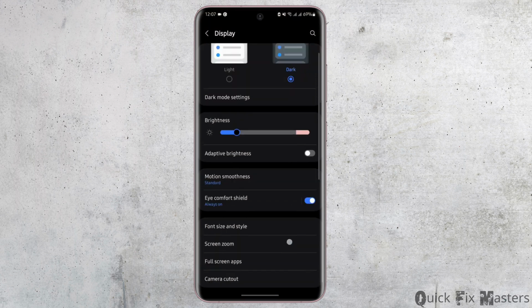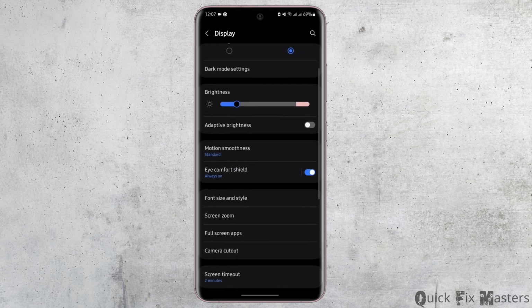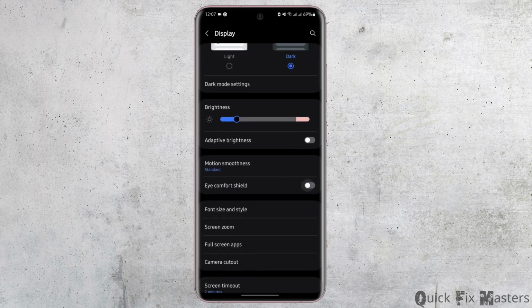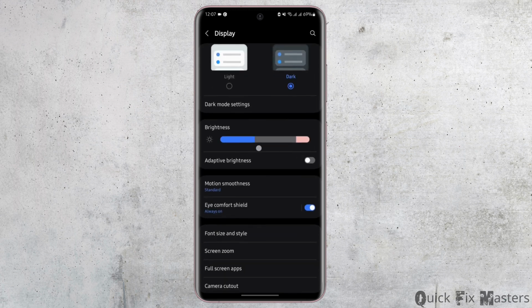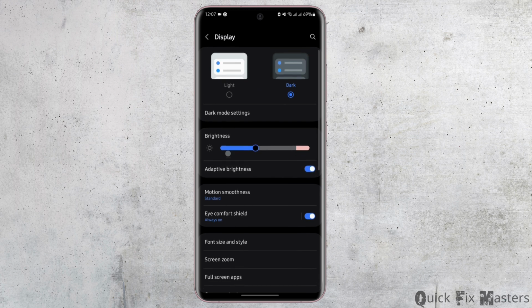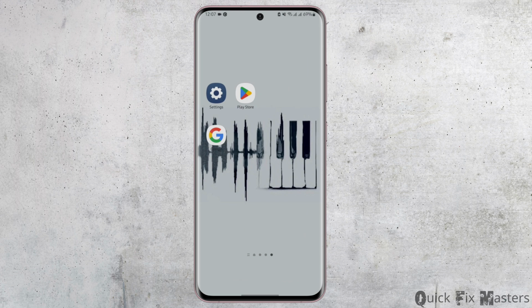In case you would like to comfort your eyes, you can also go ahead and tap on this eye comfort shield, and it will make your screen look like this. You can also adapt your brightness by simply toggling off your adaptive brightness and using the cursor for your brightness. Just like so, this is how you can do it.